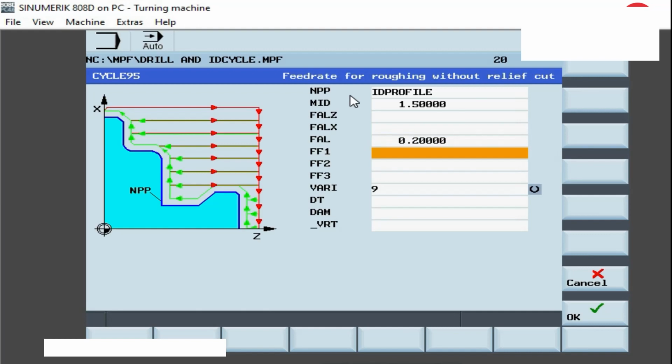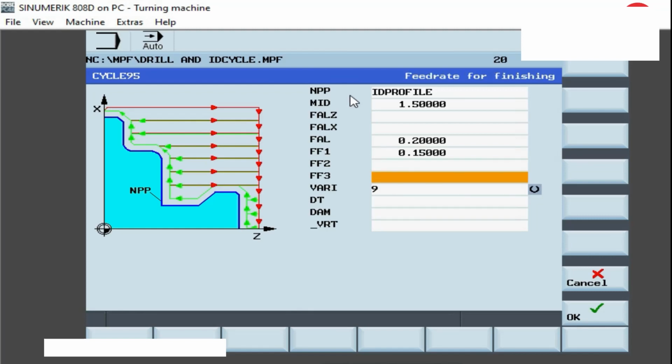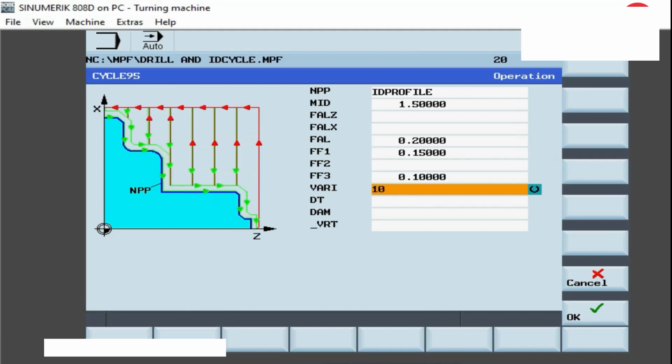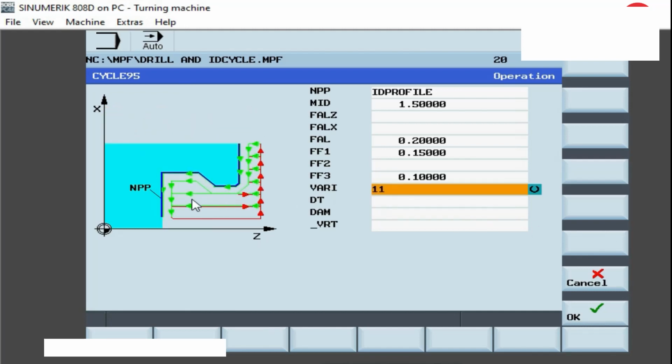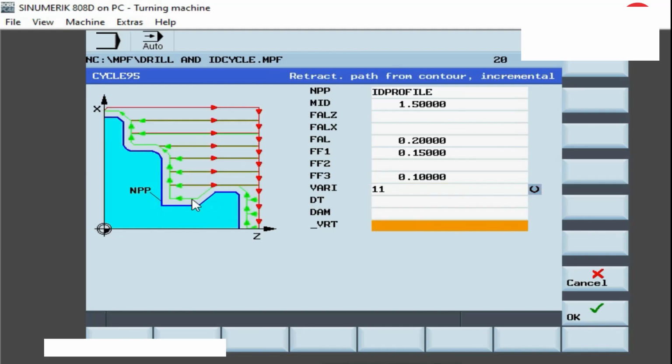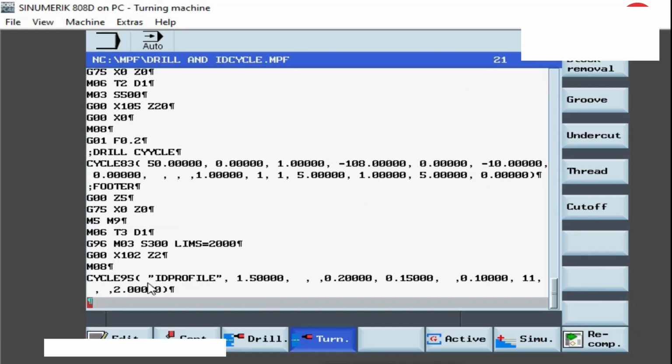Next, FF1, it means feed rate for roughing. Choose 0.15. Next, FF3, it means feed rate for finishing. Choose 0.1. Next, VARI, it means machining type. Choose 11, because 11 is the ID rough and finishing operation. Next, VRT, it means retraction path. Choose 2. Click on OK. The cycle is added.